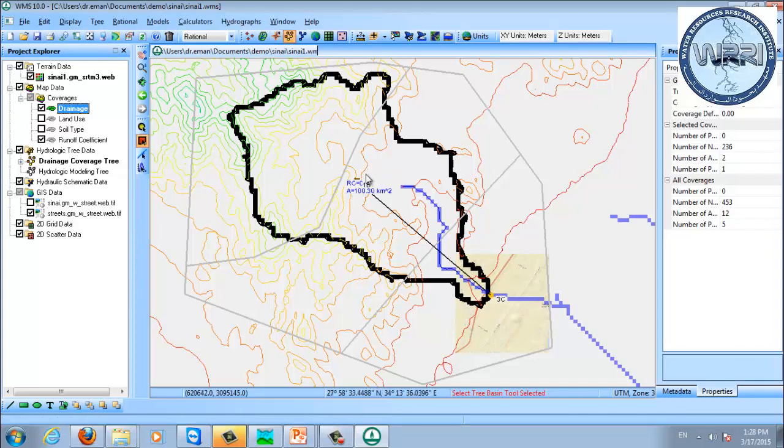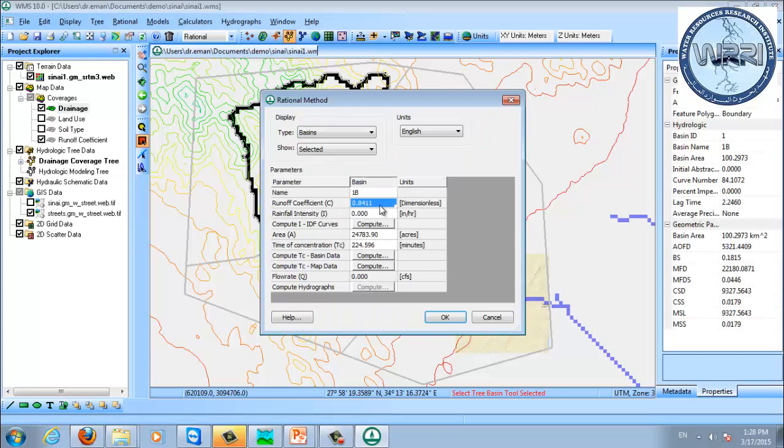I can also just go in, and if I know what my coefficient is, or I can get an approximate number for it, I can enter the value. So let's say 0.3 is my runoff coefficient. Either way.